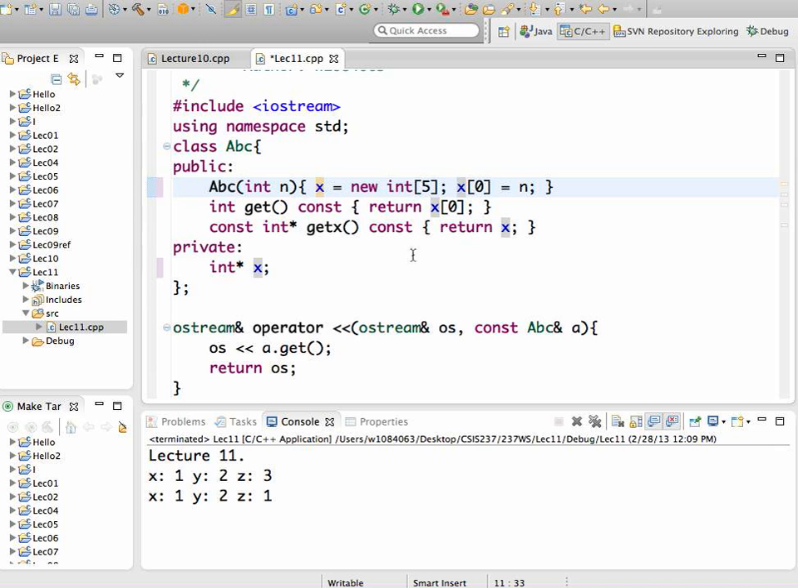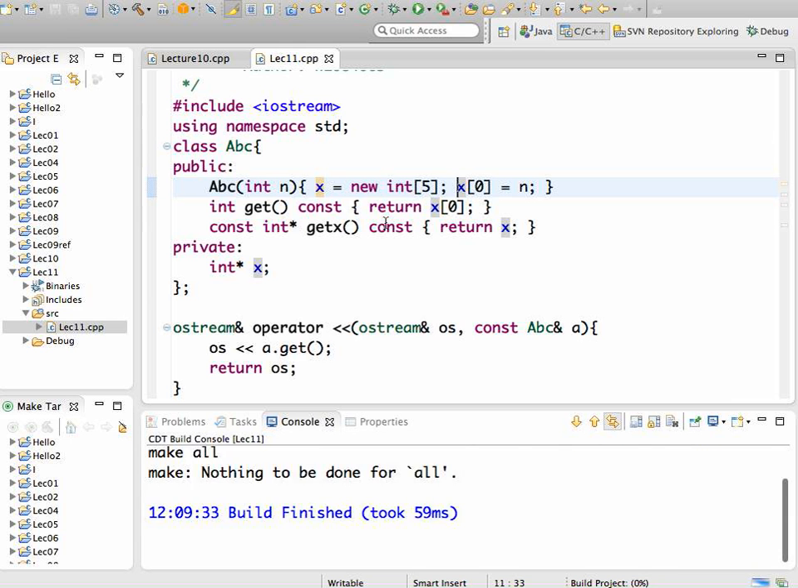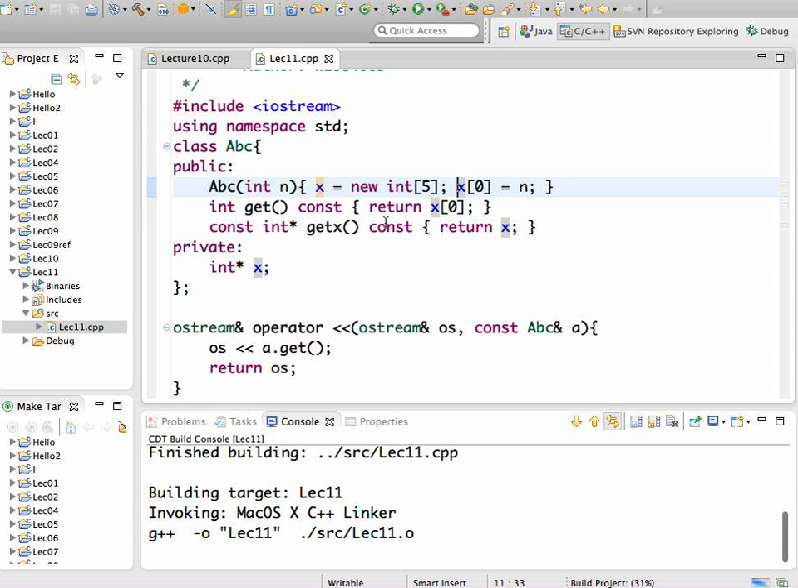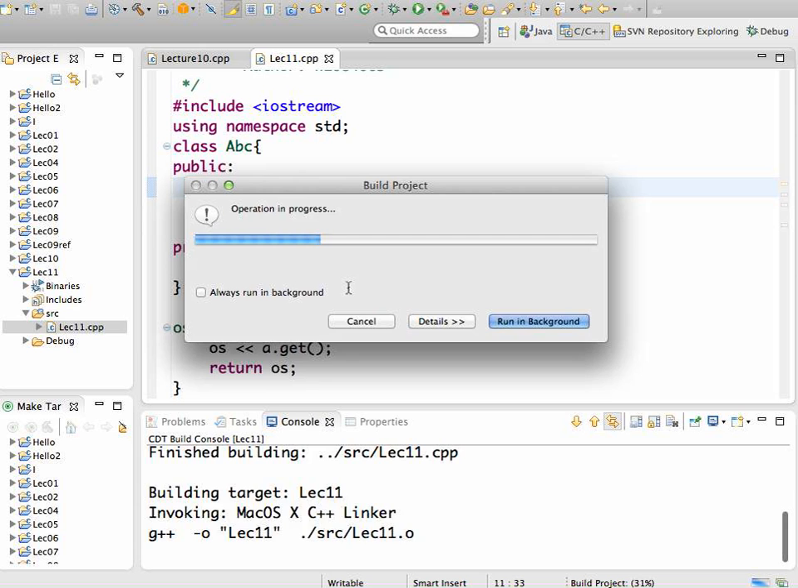That's fine. Now, let's run this. Let's compile it. Everything should compile, I believe. Okay, there goes. It's building.